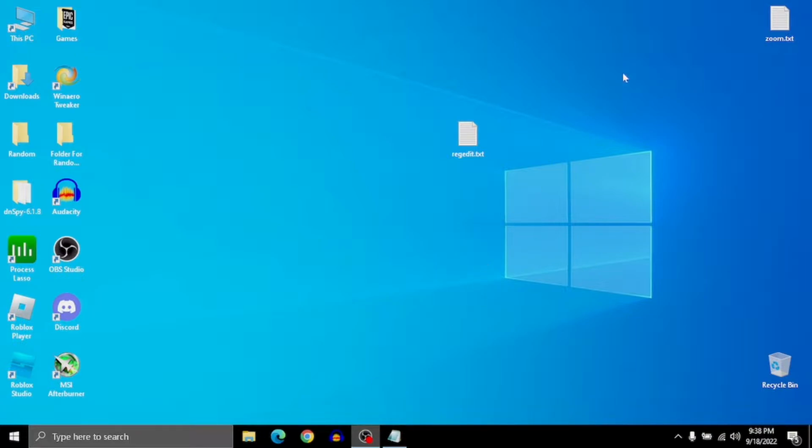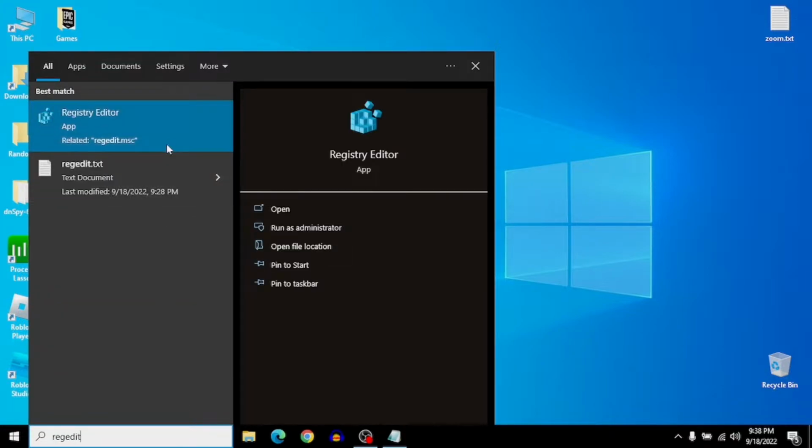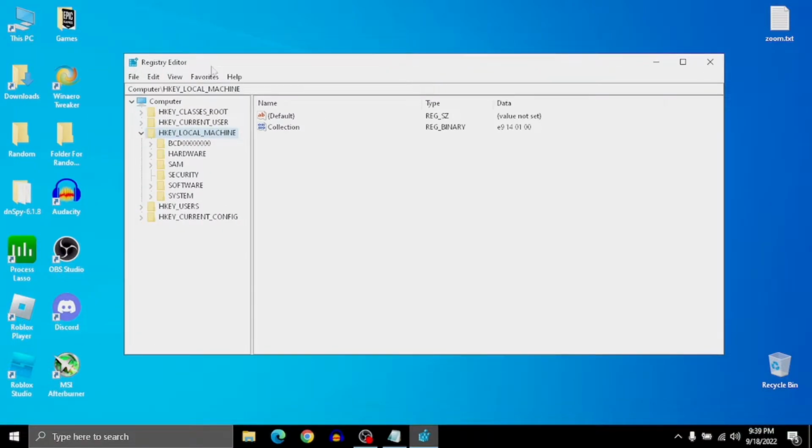It's been a while. So, I'm gonna tell you the best settings on your registry for gaming. What I want you to do is click on the search box, type in Regedit, and click. This window should open up.